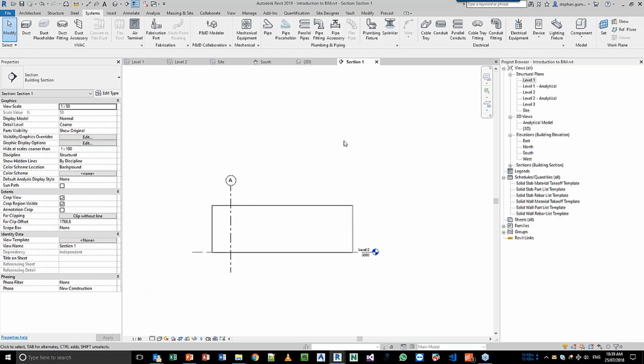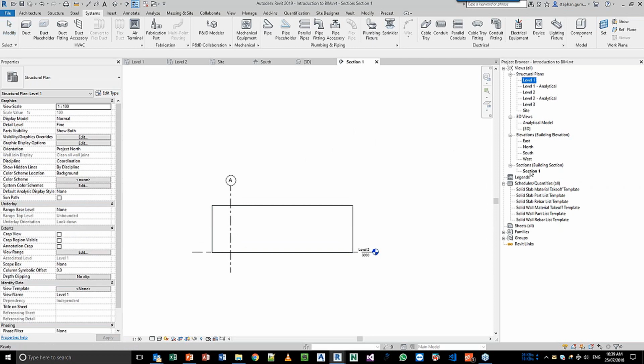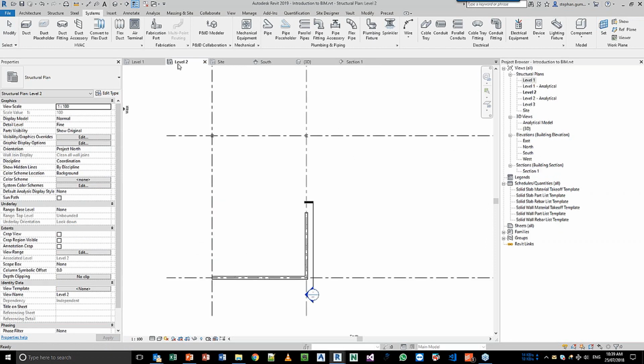You'll also notice that in my project browser, I've now got a section 1, and I can go back and work with these different views as part of my modeling techniques, but you can also use these views to produce drawings. And this becomes a whole lot more evident as we go further on.